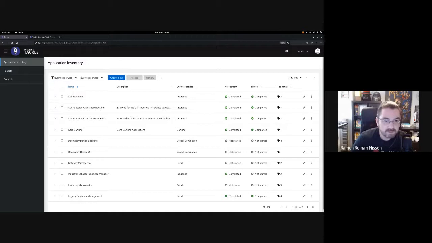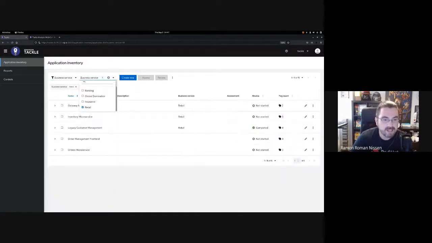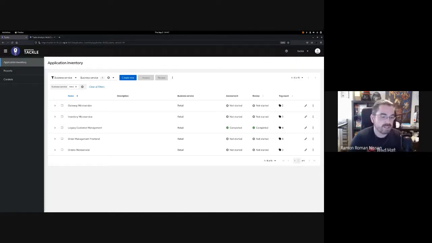So let me filter this. Let's focus on the retail business service. And here we have all the different components we were discussing. The cool thing about the application inventory is that it has an extensible tagging model that allows you to classify the applications in as many dimensions as you might want.